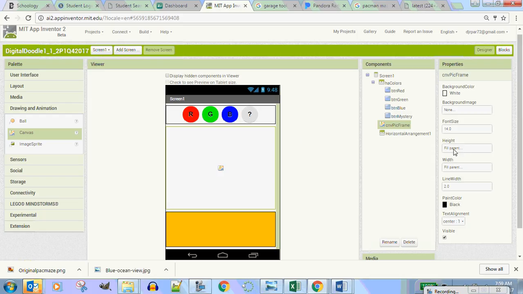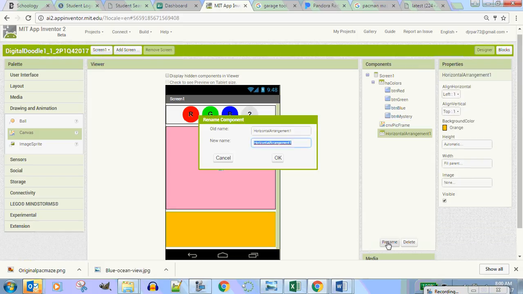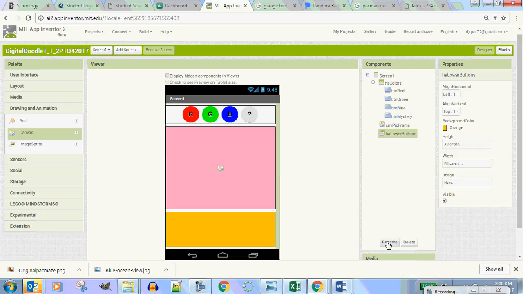So I'm going to color this guy. I'm going to give it a color just for the sake. I'm going to go pink. Pink is going to hold my picture. The pink frame is going to hold my picture. Are you with me on that? Everybody see that? Put in a canvas. Make its height, width and height fill parent. Stretch it across the page. That's going to hold our picture. Okay, now I'm ready to go down to the box in the bottom. I'm going to call this guy HA lower buttons. This holds my lower buttons. And how many buttons am I going to put in there?